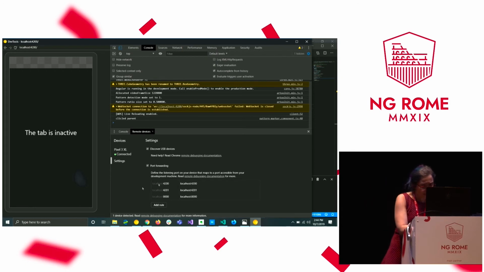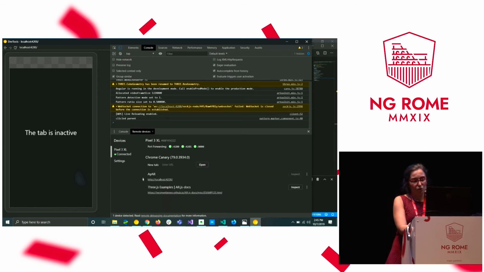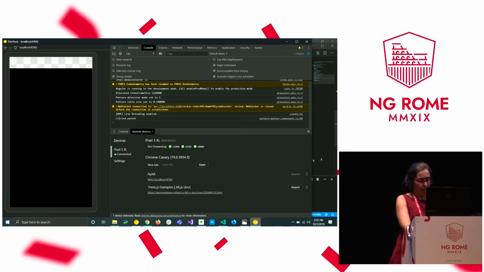So this is a little interesting. You have to type localhost twice and then the port number here. So these are all the ports that I usually test with. And once you have that, you can just click on the device, and then you have an option to inspect different sites, or reload or focus. So I'm going to reload it. And see what happens.